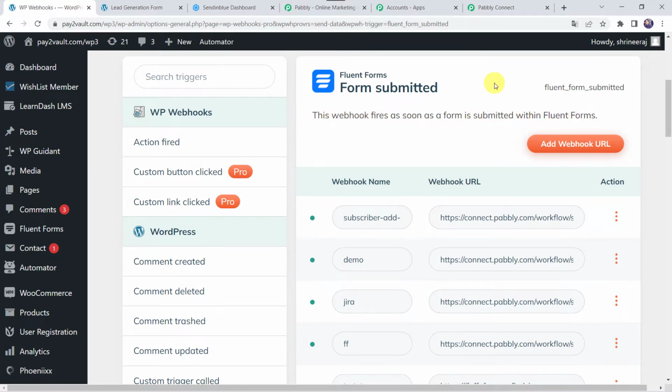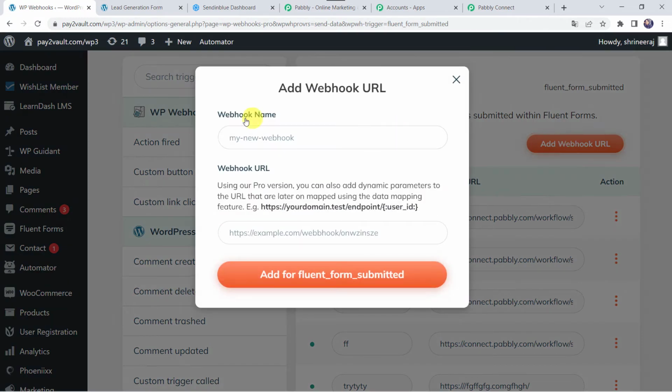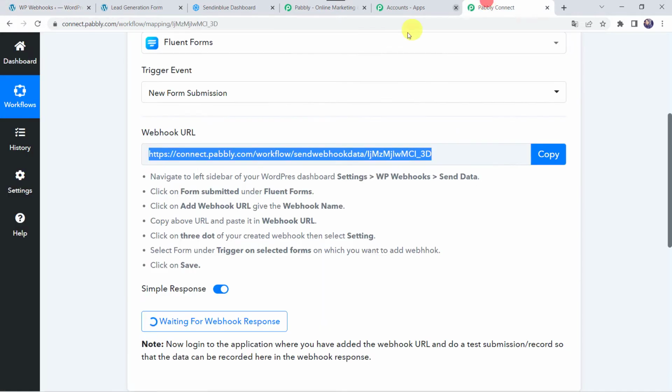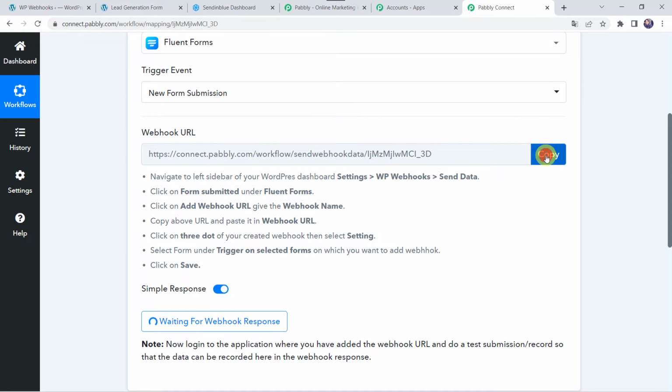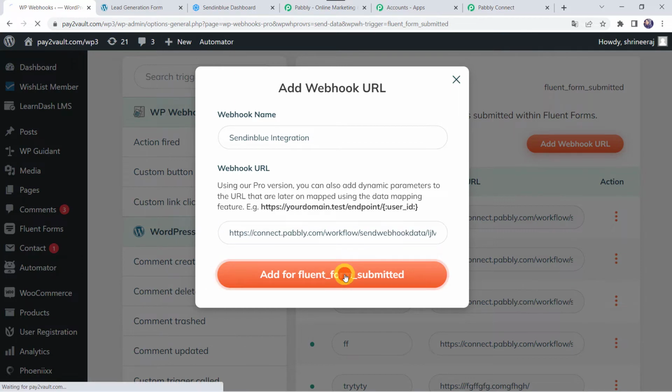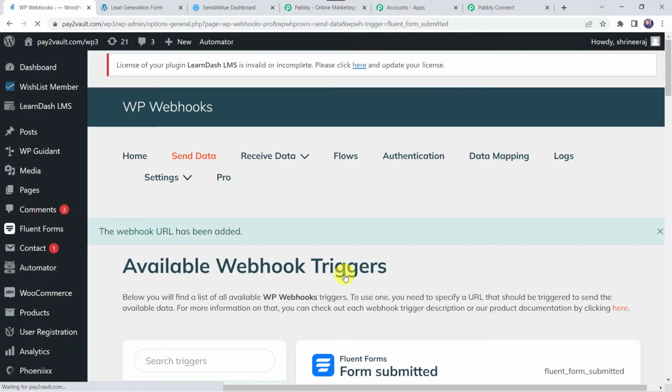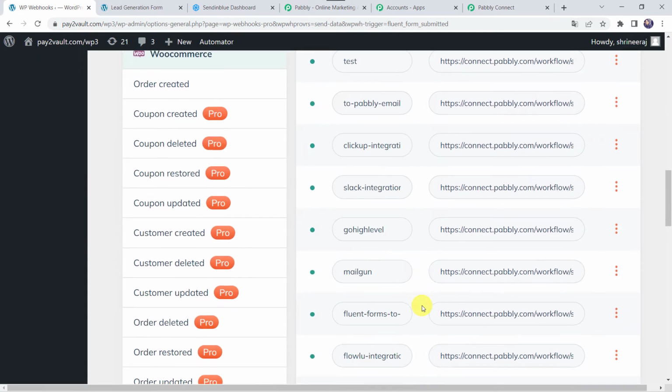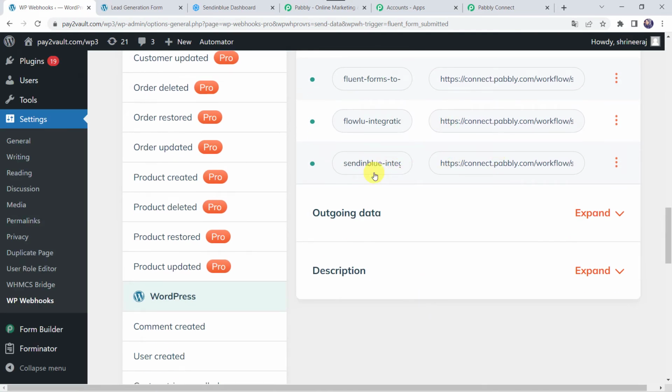Okay, so now we are going to add a new webhook over here. For that, simply click on this Add Webhook URL button. Now here we have to give a name to the webhook, so let us give it as Sendinblue Integration. Okay, and here we have to paste the webhook URL which we have seen in Pabbly Connect. So I'll again copy this webhook URL from here and paste it over here. And let's click on Add for Fluent Form Submitted. Okay, and when we scroll down, here we can see that the webhook has been saved.